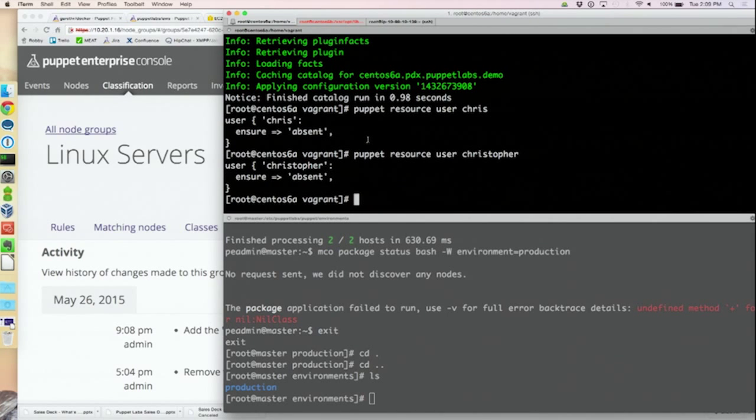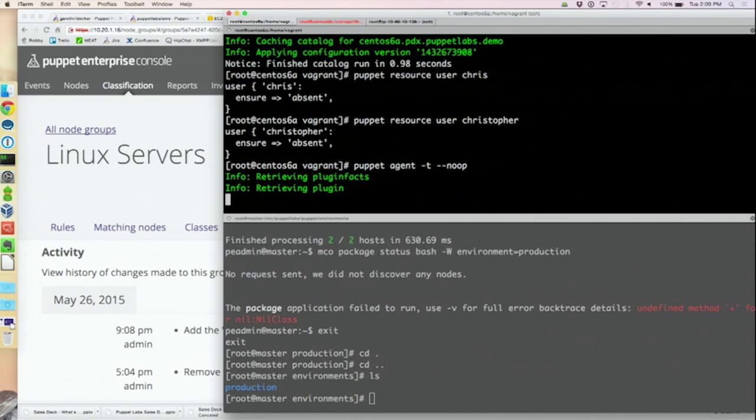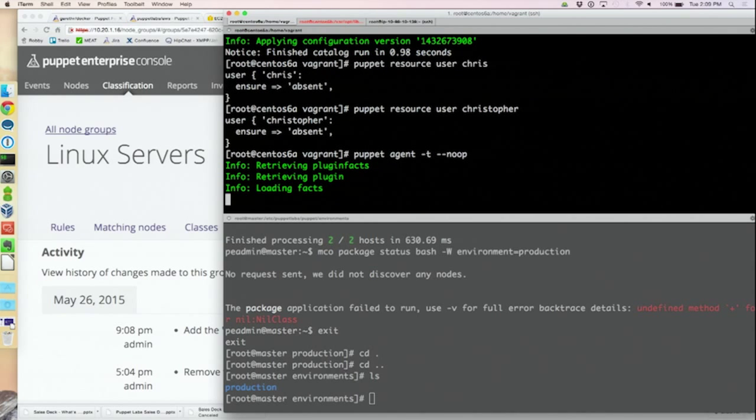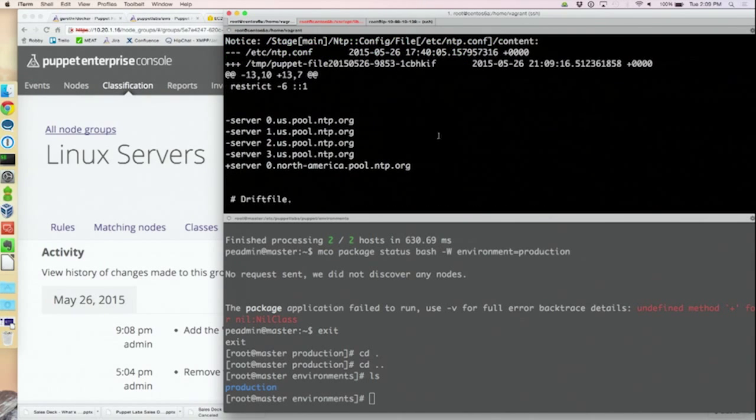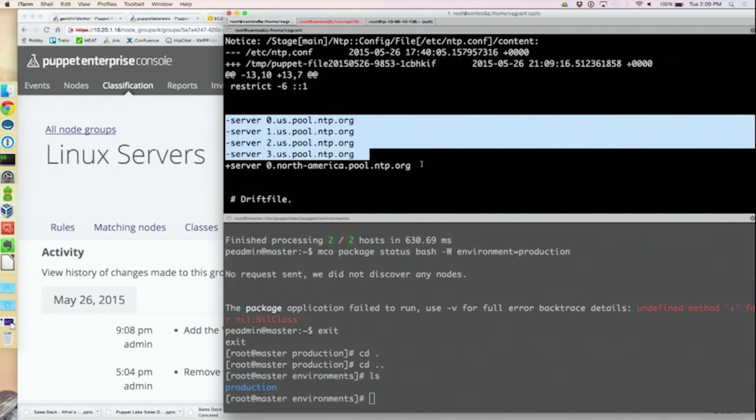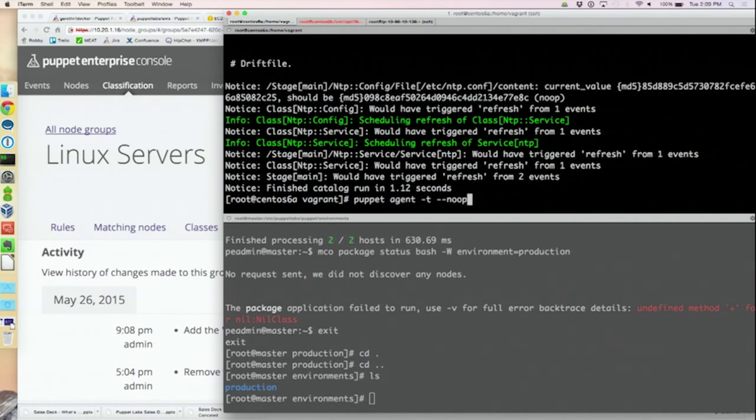Can you read this on here? Yes, great. So I can do a Puppet run, and then how many of you are familiar with no-op mode? Yeah, so no-op is one of the things that really sets us apart from legacy scripting, where I can come in here and do a dry run to see what would happen. So you can see the change it would make is it would remove these 4 servers and add this one. And let's just actually run it here.